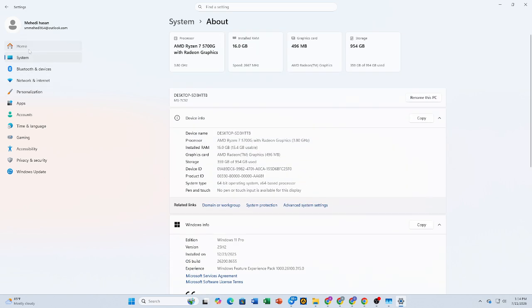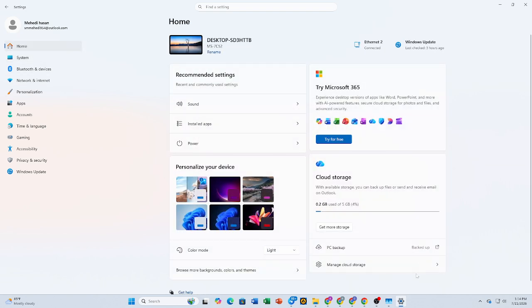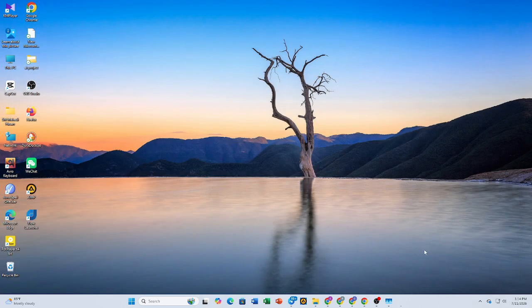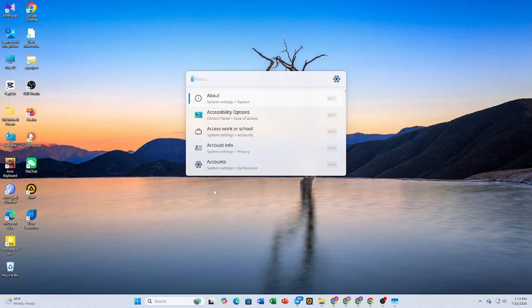After enabling the option, close the Settings window. Flow Launcher saves most preferences automatically, so there's usually no need to click a Save button.